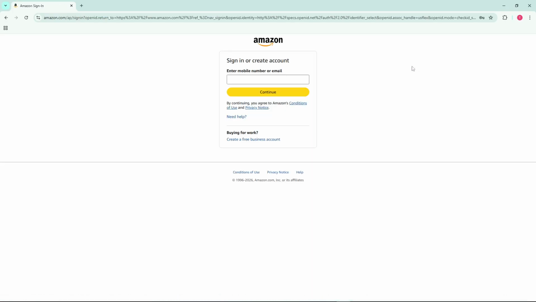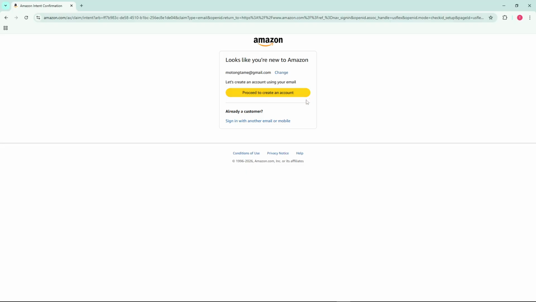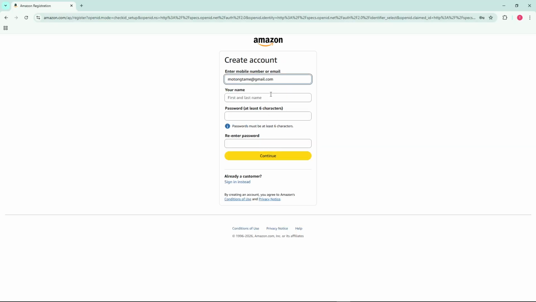You'll now be directed to the login page. Here you'll see a field asking for your mobile number or email address. Enter either one in the designated field and click Continue. This takes you to the next stage of the process. On the following screen, you'll notice an option that says Proceed to create an account. Click on this button to start setting up your new Amazon account. This is where you'll begin entering your personal information.